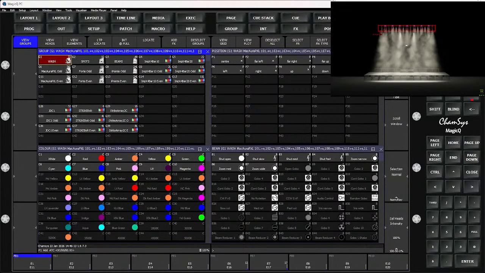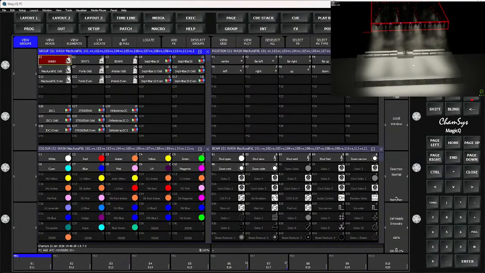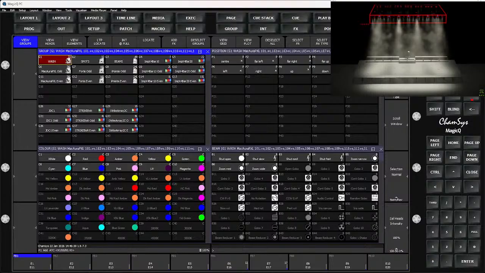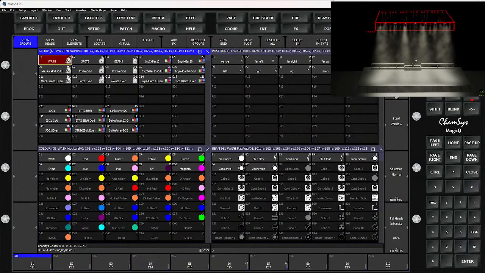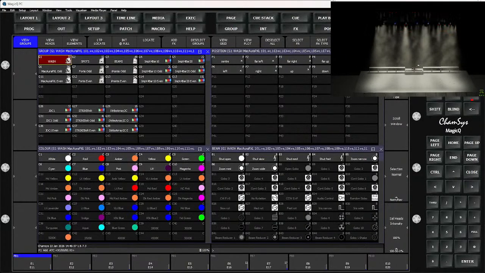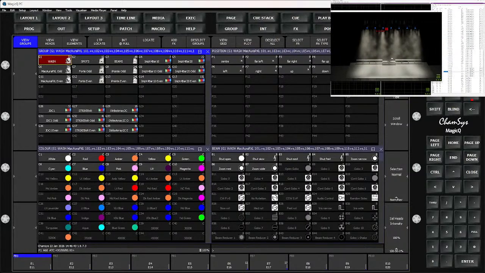So now what I'll do is pick my wash fixtures and we will start making our base positions. So what I want to do is group these into different groups. So let's do that first. So let's go here.